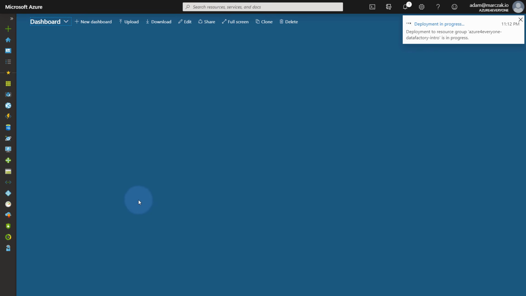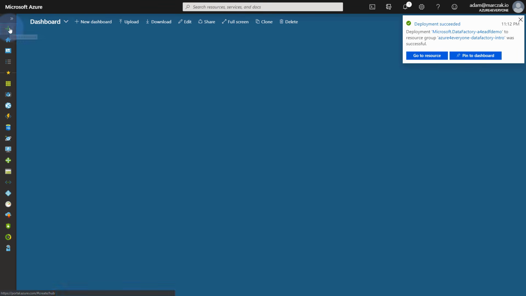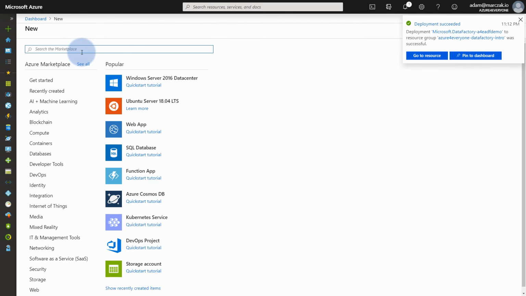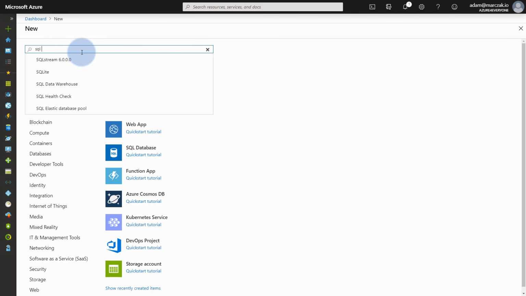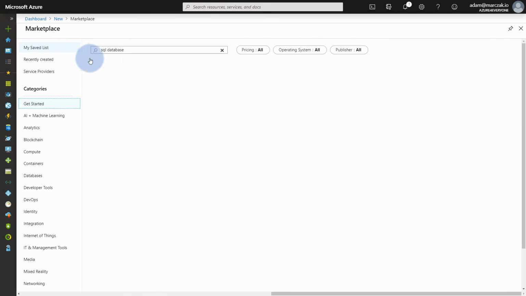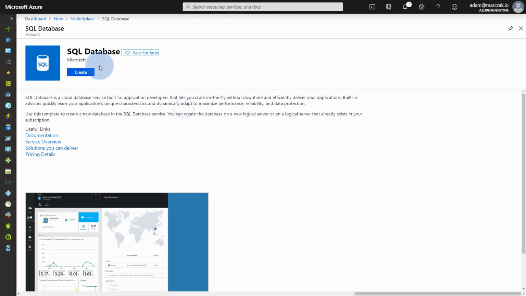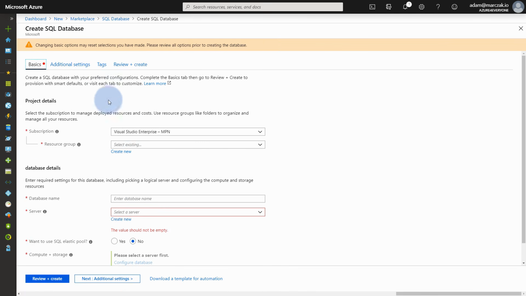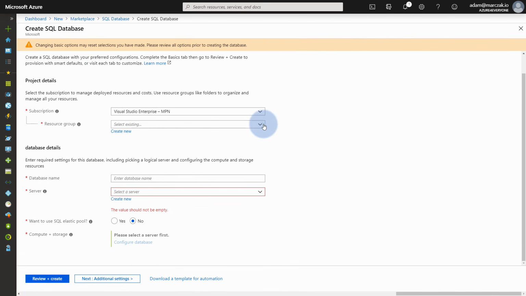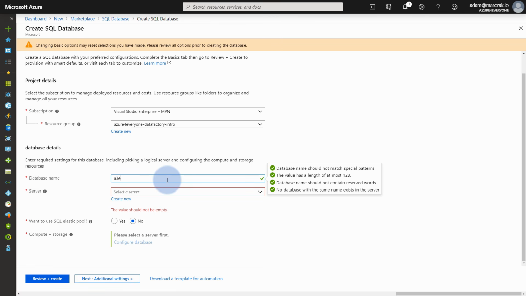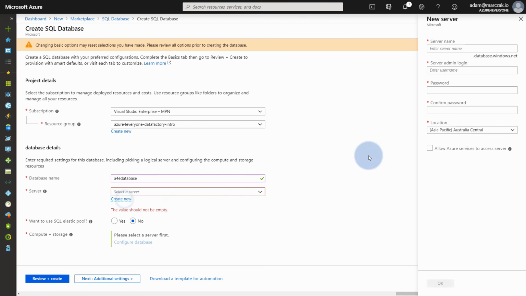Additionally, since our demo will be moving Blob to SQL data, we'll need that SQL. So let's create that as well. So let's type SQL. Maybe SQL database. So we found the SQL database, we can hit create and populate the most common information. So that's gonna be our resource group, the same one. We need a name of the database. A4E database. We need also a server, so let's create new.